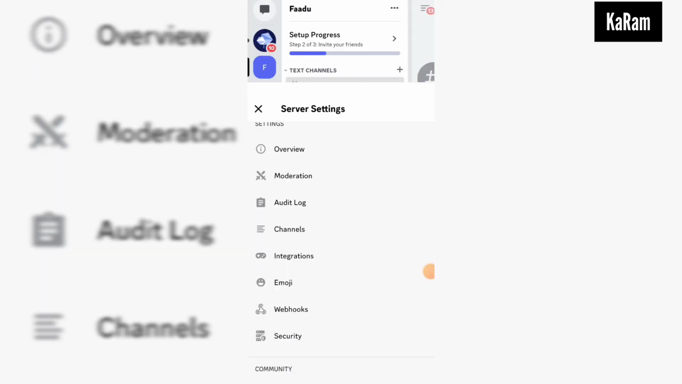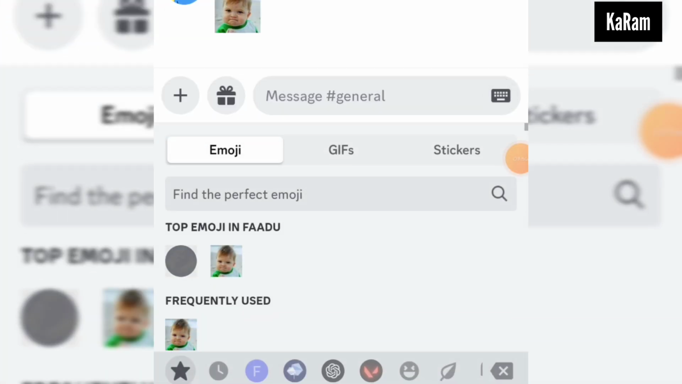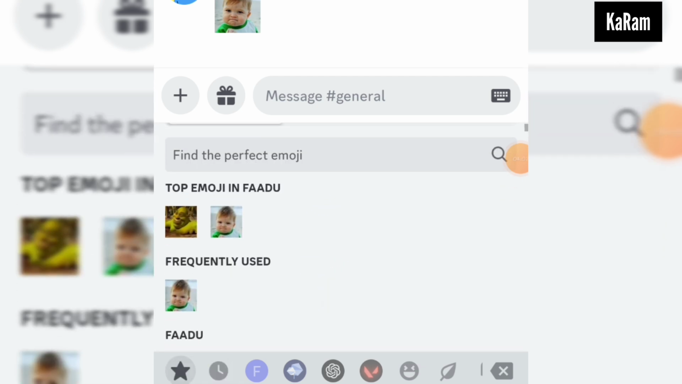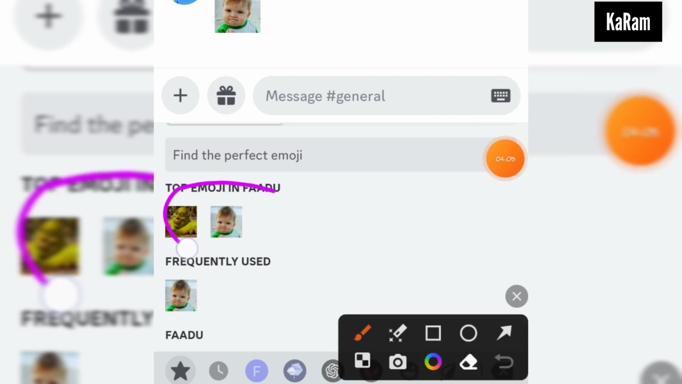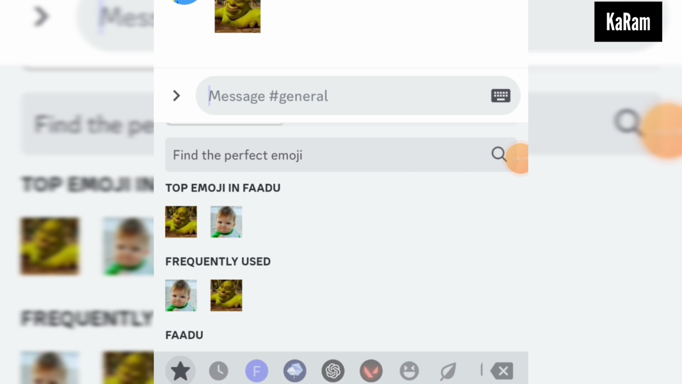Just go to the server, and if you want to send it, tap on the emoji icon and tap on the emoji. You can see that the customized emoji will be listed here. Just tap on it and then tap on the send button, and your customized emoji will be sent on the server. So that's how you can make emojis and add them to the Discord app.